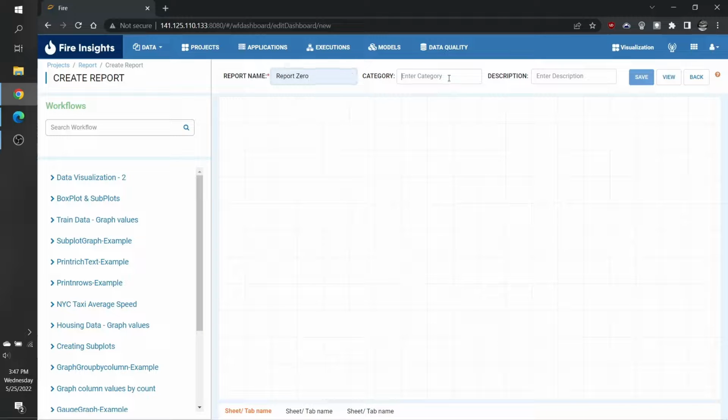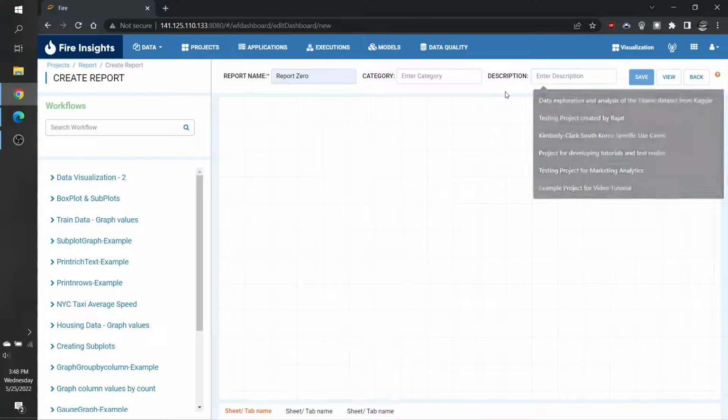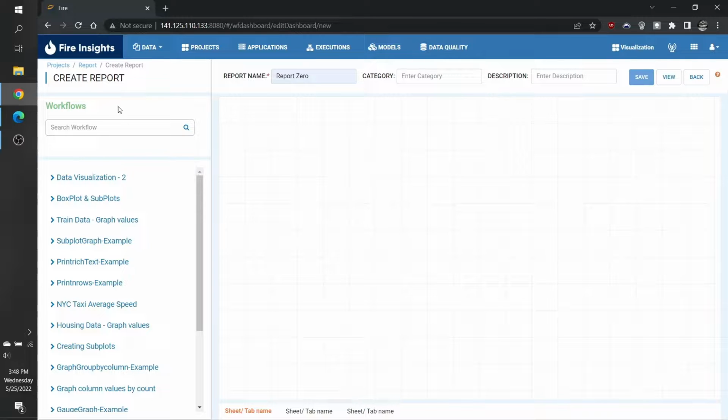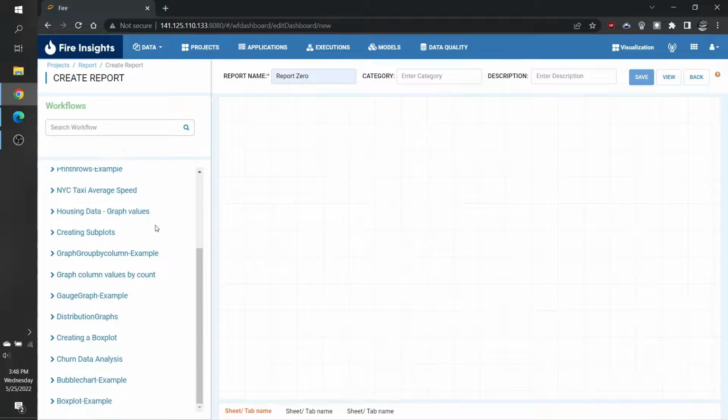Next, we can add a category if we plan to have multiple reports in the future, or to add a description. Now we can add visualizations or analysis to our report. We can either search for a workflow using the search bar at the top on the left-hand side pane, or we can click on one of the workflows that are shown below.